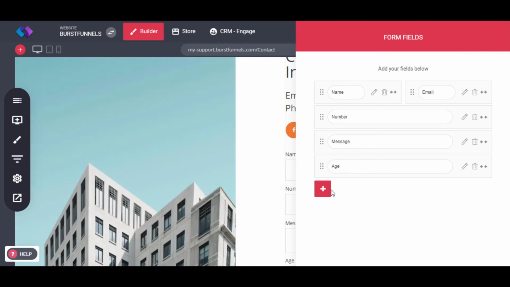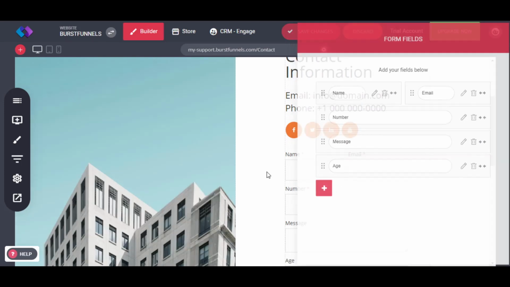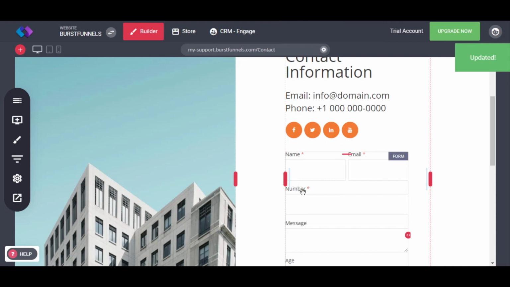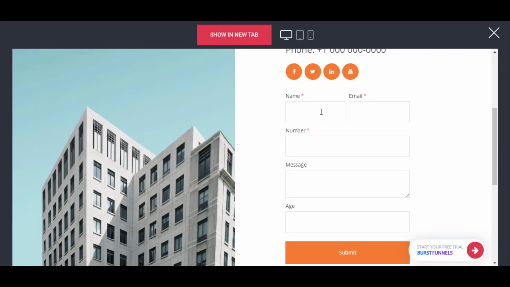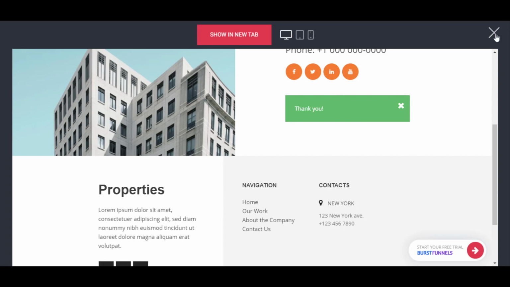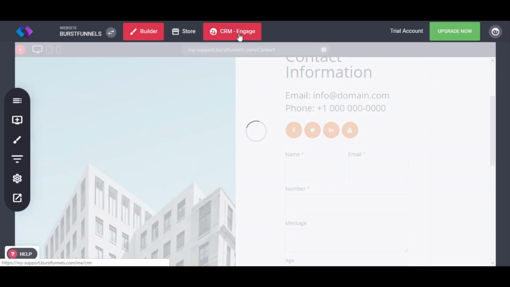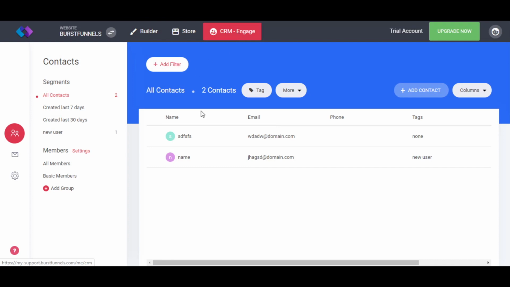So now if we save and preview the form, you see that when we submit some information, let's say name 2, just for the sake of the example, some message, and we can type in age now. So we can collect the age, submit, and this information again will be sent into our CRM. And if you click on engage again, you see that we created a second contact, and we have the age property now being filled in for that user.